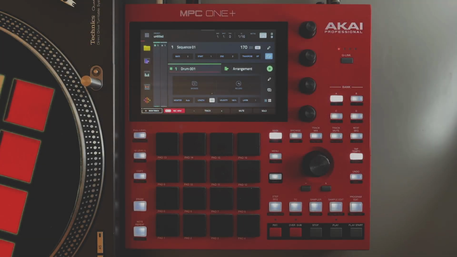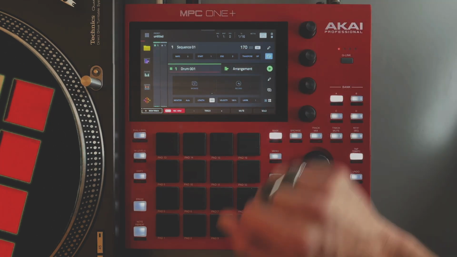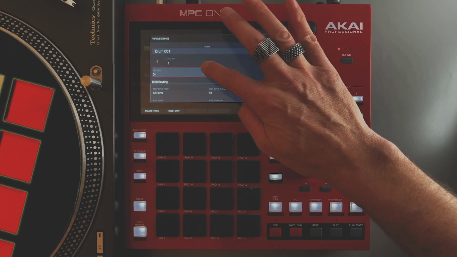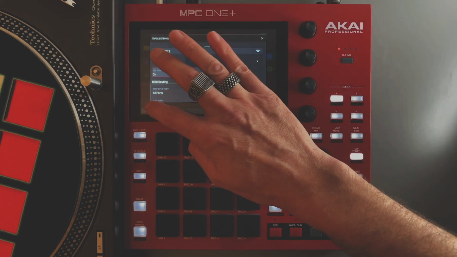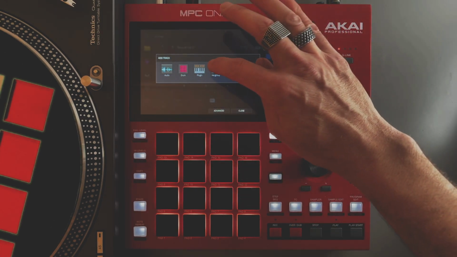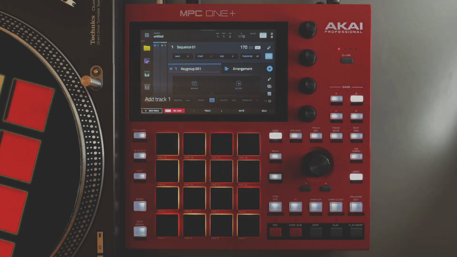Hi, in this video I'm going to show you an interesting sound design technique using the new advanced Keygroup program editor. As you can see, I've got an empty project here, so I'm going to press and hold on our default drum program or drum track and delete this track. I'm going to press new track and create a Keygroup program.